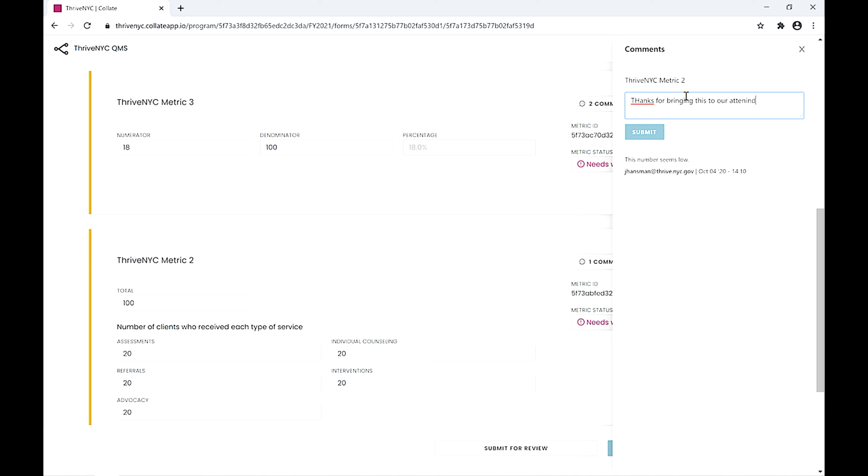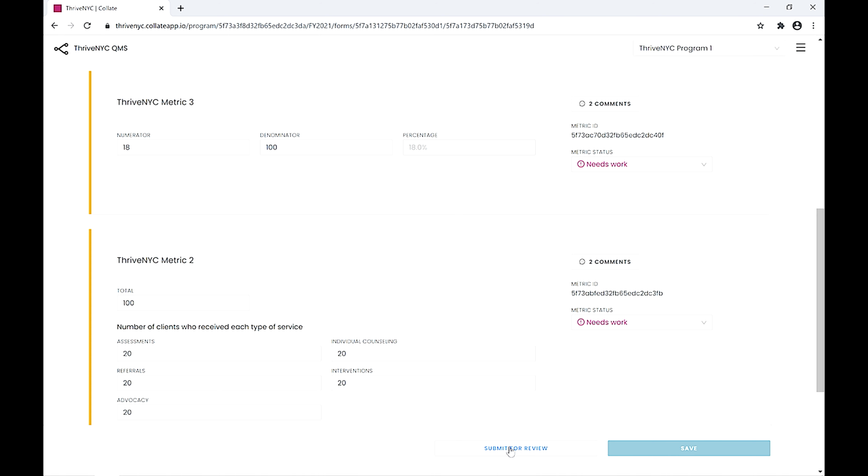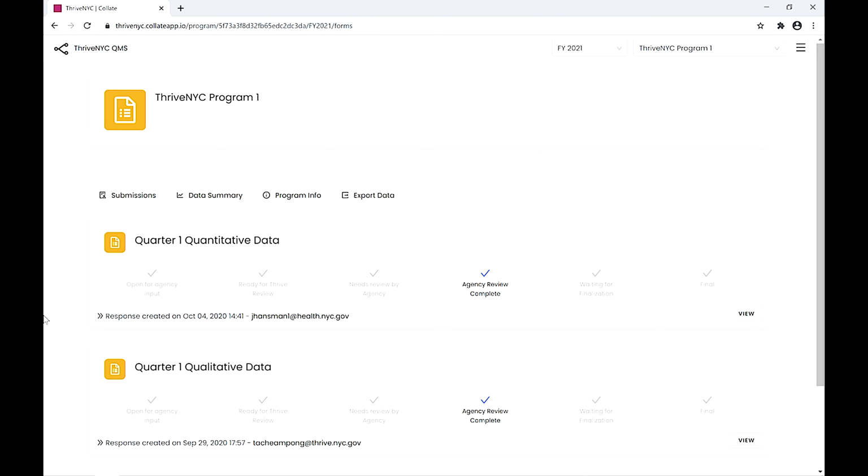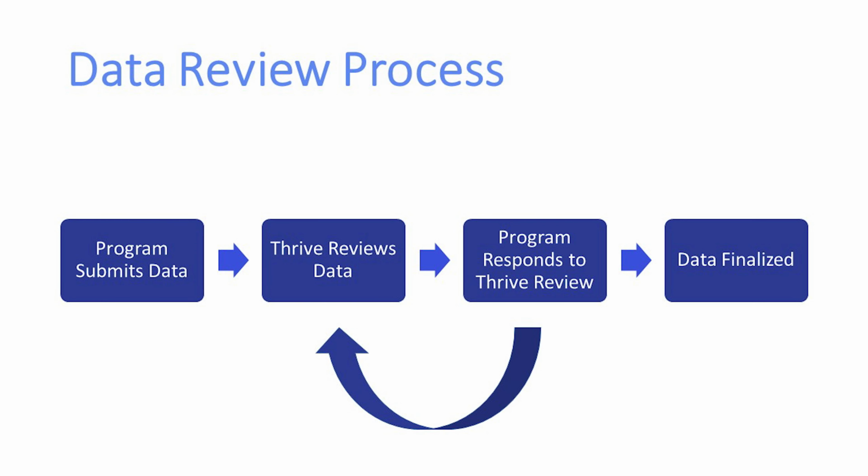Once you have responded to all comments, you will navigate to the bottom of the page and once again click Submit for Review. Taking that action will move the form to the Agency Review Complete step and will prompt Thrive to go back in the system for additional or final review. At this stage, if there are more questions about the data, Thrive will resubmit it back to the agency for additional review. If there are no further questions, we will finalize the form.